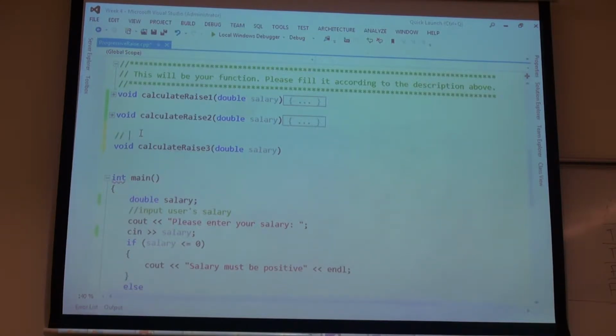How did we call it in the lectures? Bottom top. Starting from the bottom, from the low salary to the highest salary. Bottom to top approach.